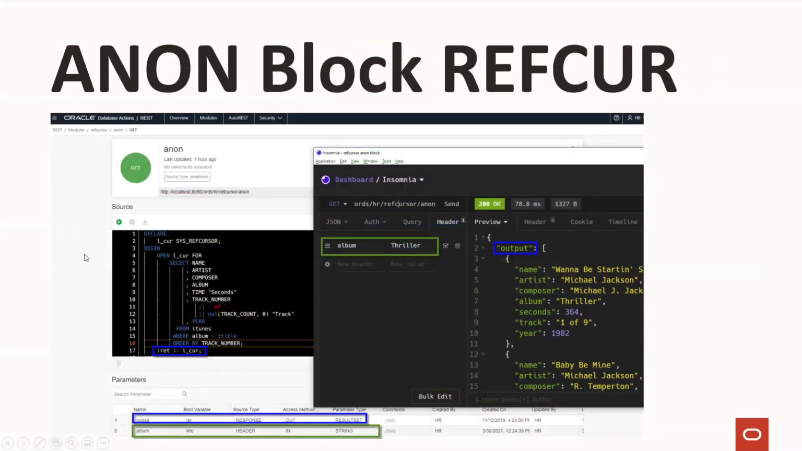Or you can do this code yourself. Instead of using the auto, you just create a module, and in that module, you've got in this case, a GET handler, and that GET handler is mapped to this PLSQL block. So I've got a local cursor. I'm opening it for the results of this query, and then I'm returning that cursor in the code. So I'm doing a GET on something with the parameter album equal to Thriller, and I'm getting back what looks like a track list of the songs on the Thriller album.